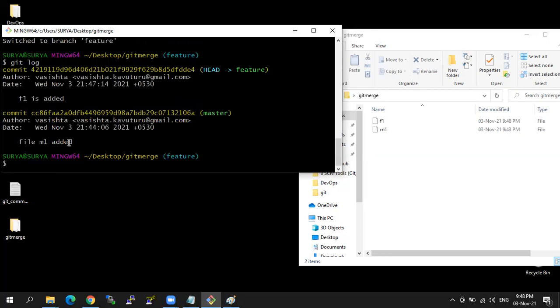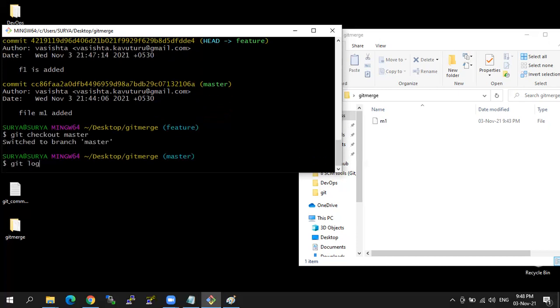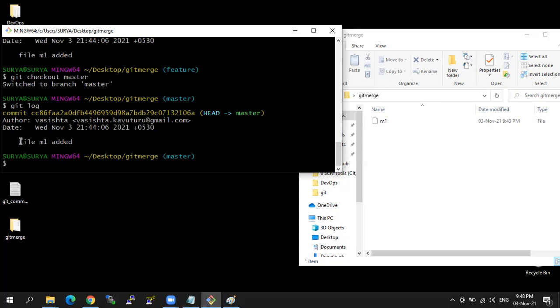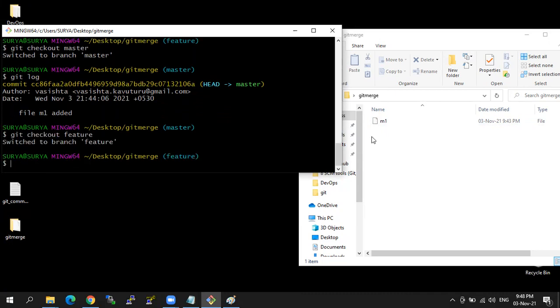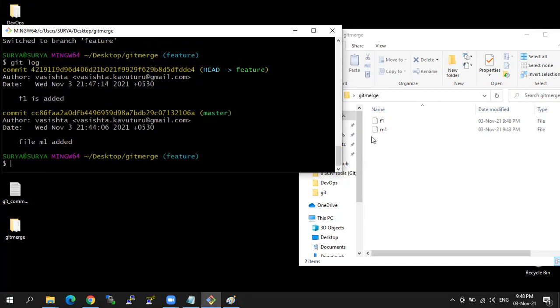One is file M1 is added, F1 is added. So these are the two commits which are there in the feature branch. If you check out to the master and do the git log, you can see only one commit. You have only one commit in the master because you have only one file in the master. When you go to the feature branch, you can see two commits. Why? One file is for M1, other is for F1. Two commits are there.